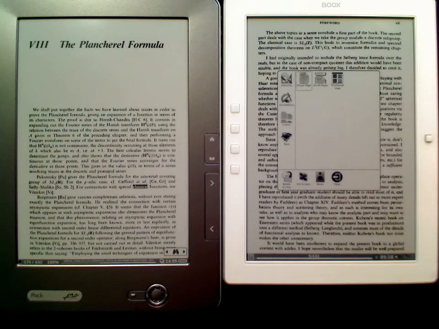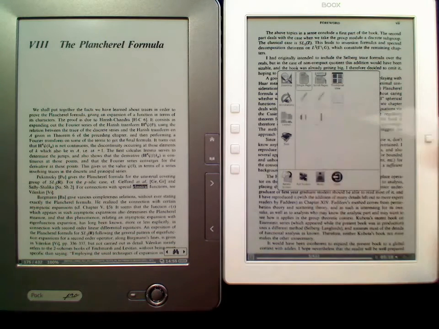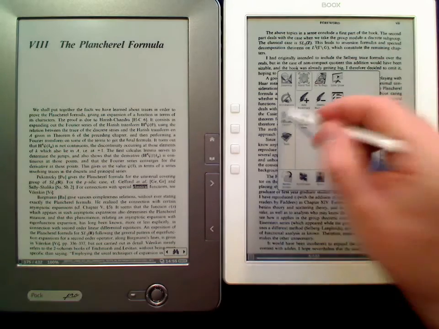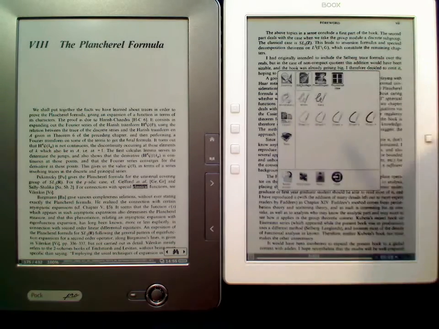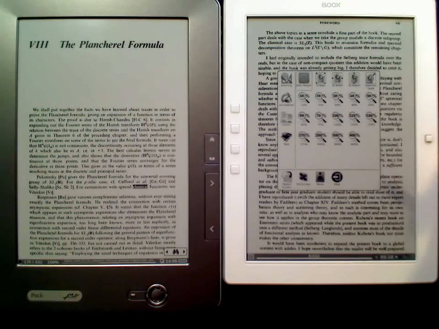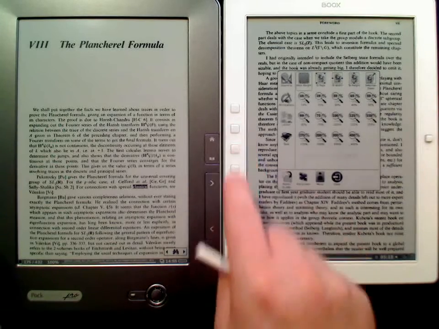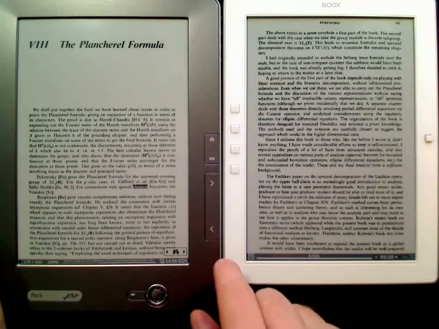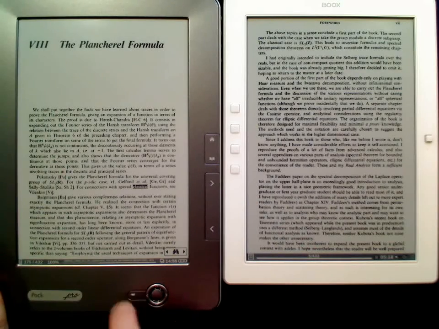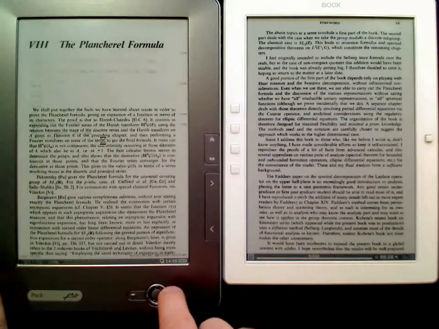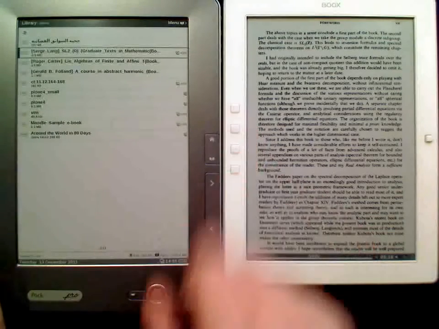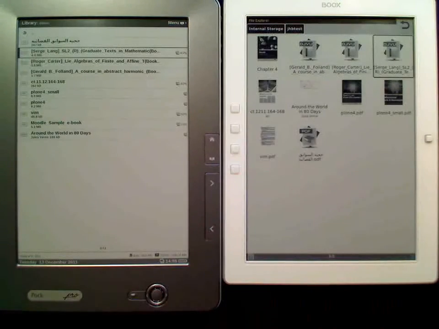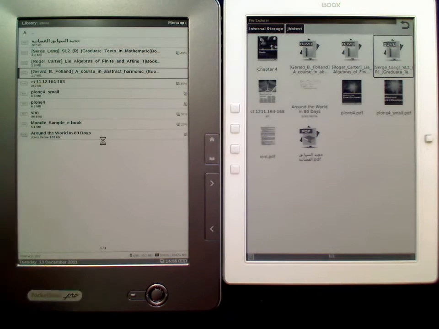Let's have another look if the M92 really doesn't have a search. Okay. I don't see one. Okay, so far so good. Let's have a look at another file. And I think it was this file here.